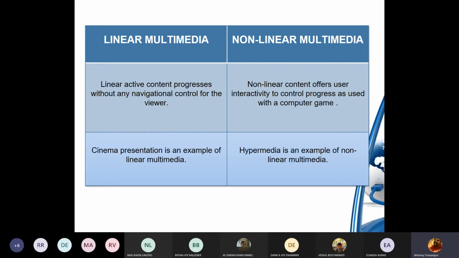But we say non-linear multimedia naman, these are non-linear content users interactivity to control progress as used with a computer game. So, as you can see, ito naman yung opposite. Okay, so meron ng interaction na nangyari ngayon. So pwede kang mag-save, or may interaction na nangyayari with user and the multimedia. Okay, so example of this is the hypermedia is an example of a non-linear multimedia.